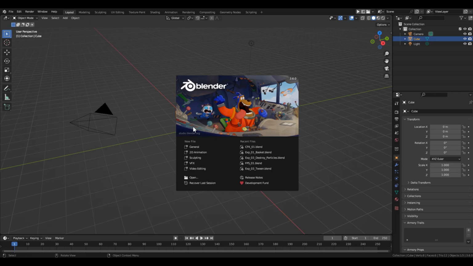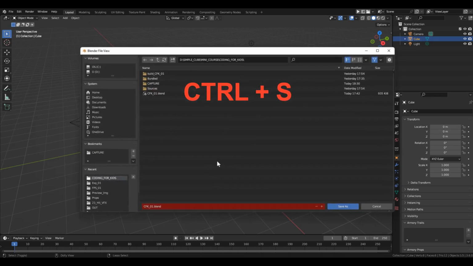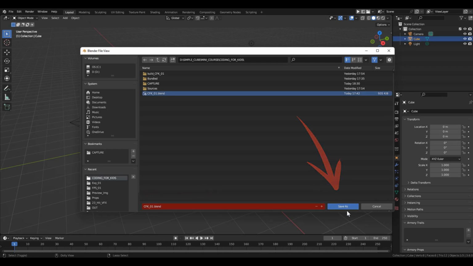To compile the project, you need to save it to the hard drive first. Press Ctrl S, locate the folder you created earlier, give the file a clear name, for example, lesson number 1, and click the Save button.